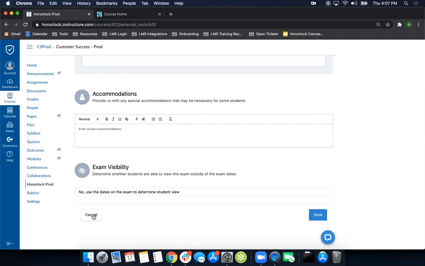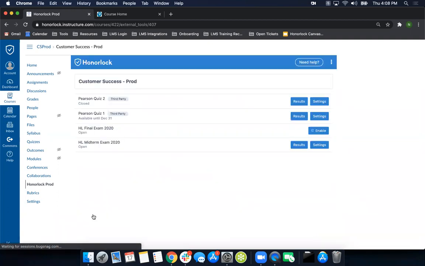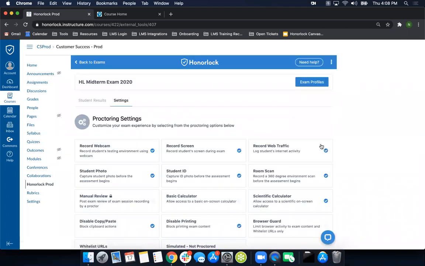I'm going to click Cancel. This is not the exam I'll be working with today. I'll be working with this HL midterm exam. If I click settings, it's going to bring me back to that same screen. So at any point, you do have the ability to go to the settings that you originally set and make adjustments as needed.